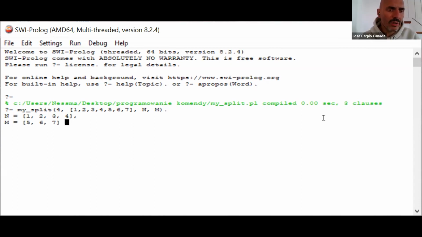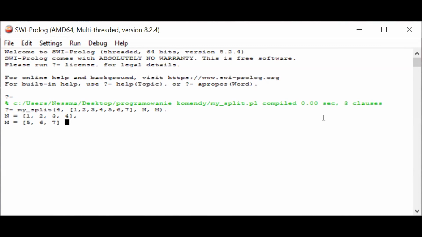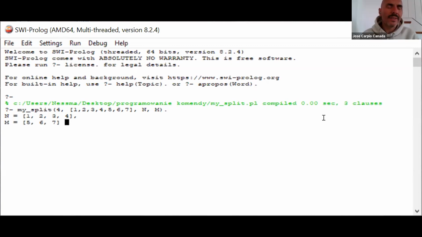That is the solution. You have 1, 2, 3, 4 that are less than or equal to 4, and 5, 6, 7 that are elements that are greater than 4. Okay? That is what we need. And now, after that, the algorithm to sort any list using this mySplit is more or less easy to resolve.